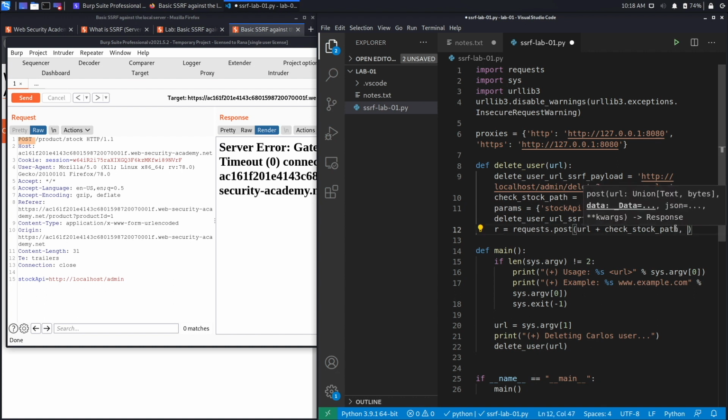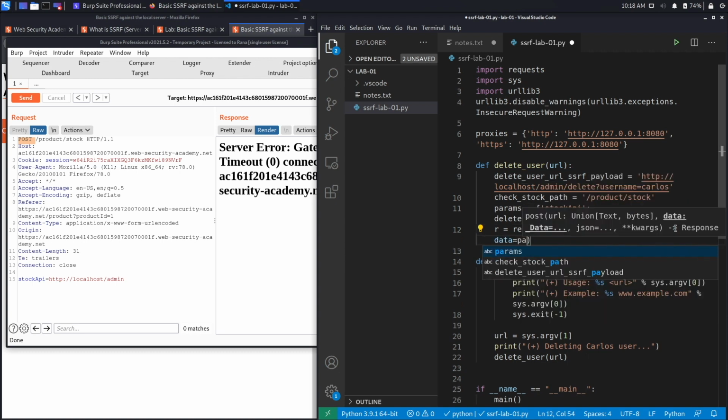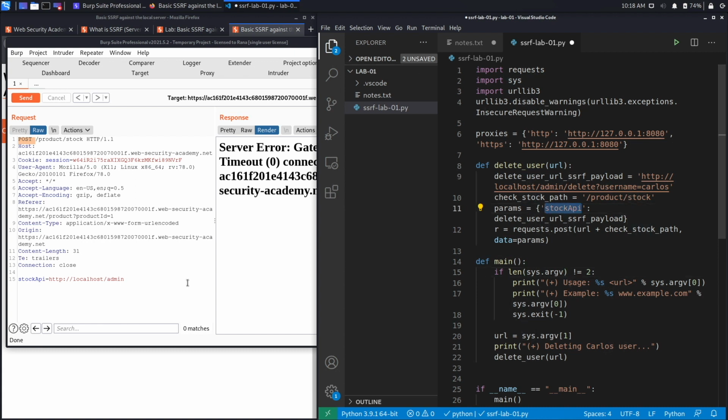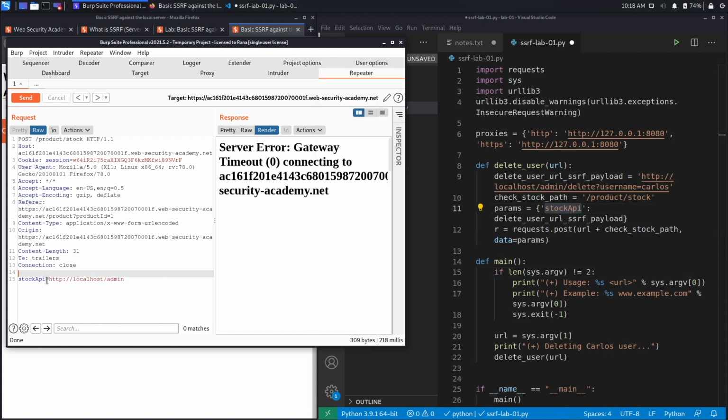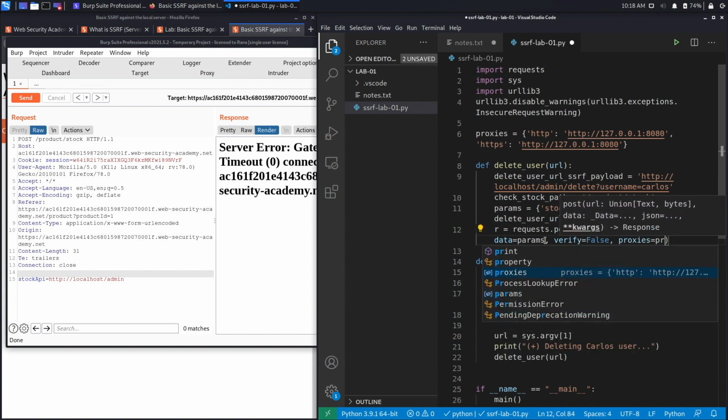Next, we need to add parameters to the request. So we're going to say data is equal to params. And what that's going to do is add the stockAPI parameter to the request, just like it's done over here. We're also going to set verify to be equal to false because I don't want to verify TLS certificates. And I'm going to set proxies to be equal to proxies so that the request is sent to Burp.